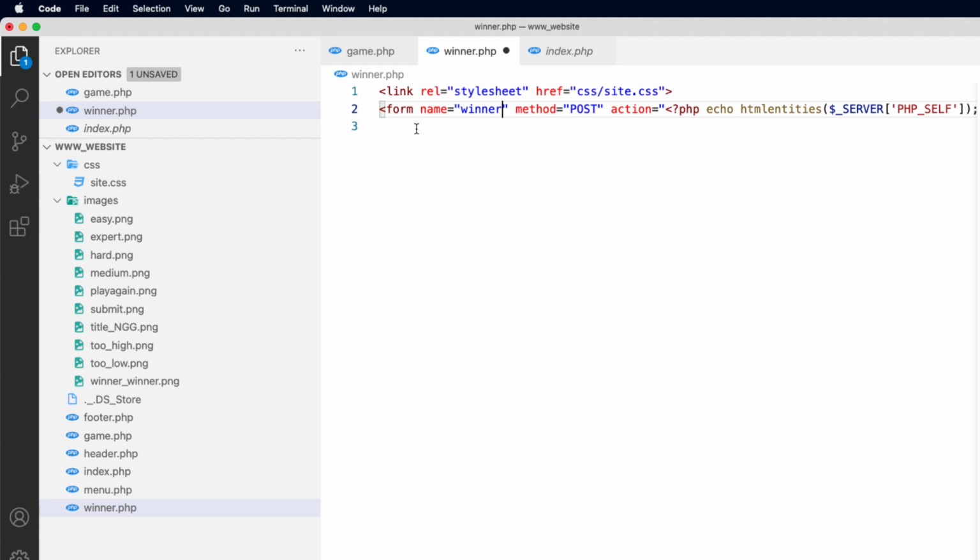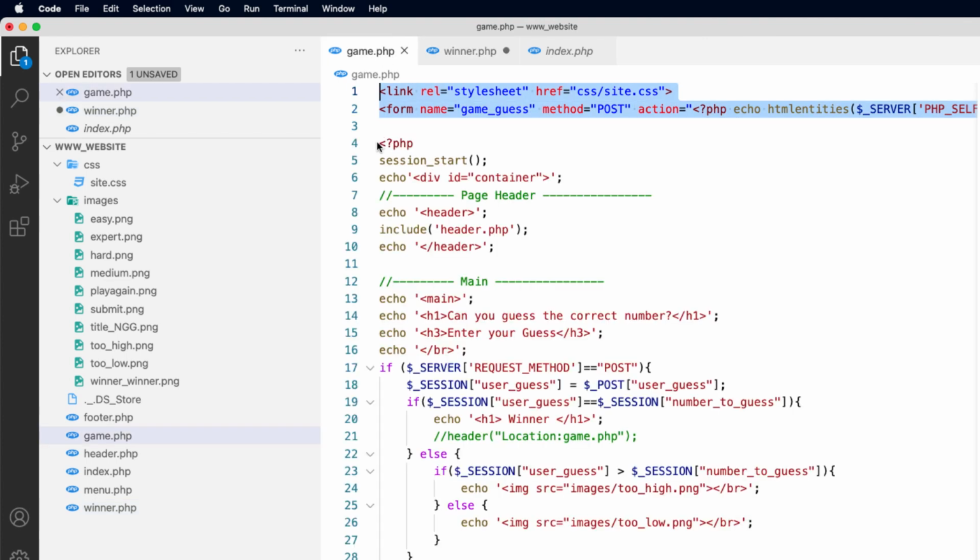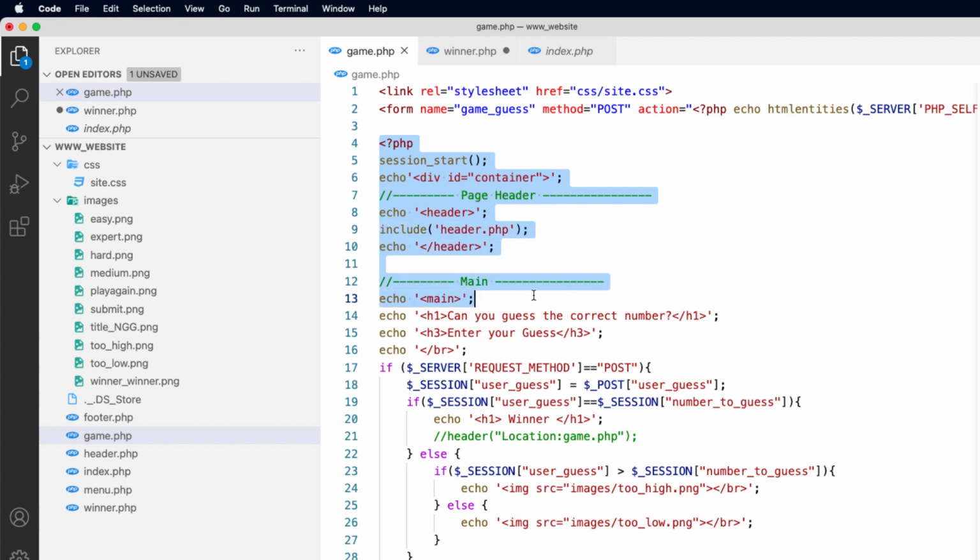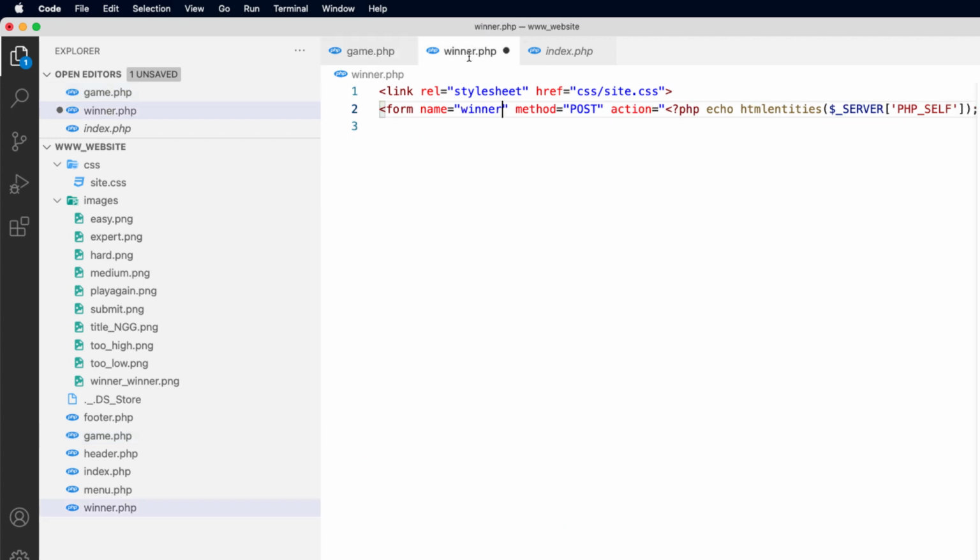I also need to put a session variable in and start that so I can actually access all the information. So once again, I'm going to grab the PHP part. Yes, I'm going to need the session start. I need the div tag for container. I would like the page header. I also would like main. So let's just copy those and put that into the winner page.